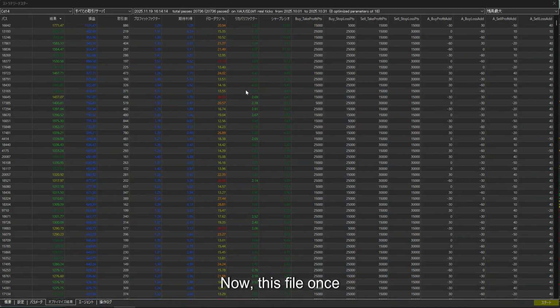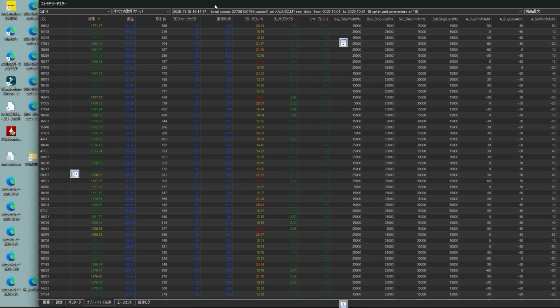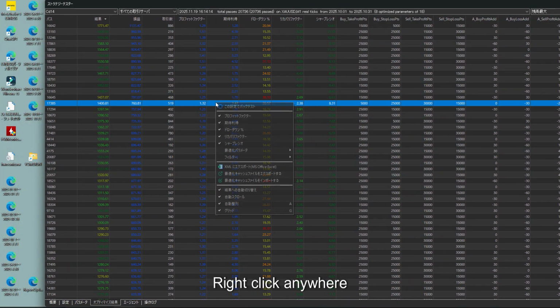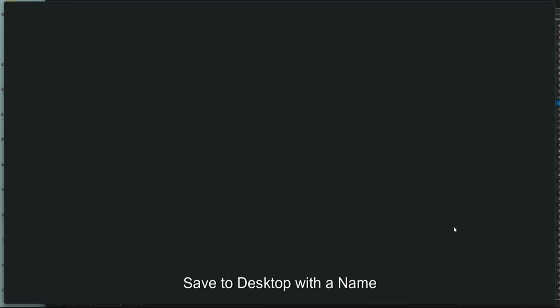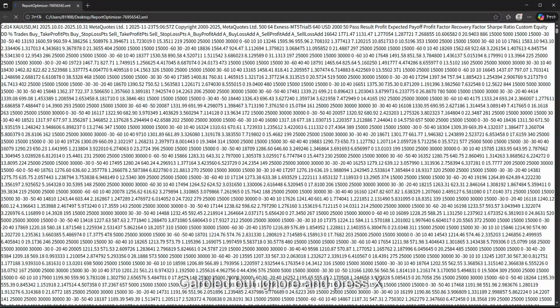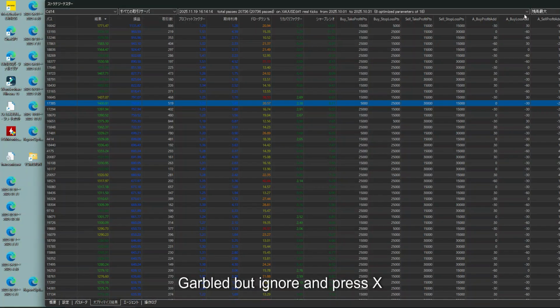Now, save this file once to the desktop. Right-click anywhere on this screen. Export to XML. Save to desktop with a name. The file name may be garbled, but ignore it and press X. The file from earlier is newly made here.